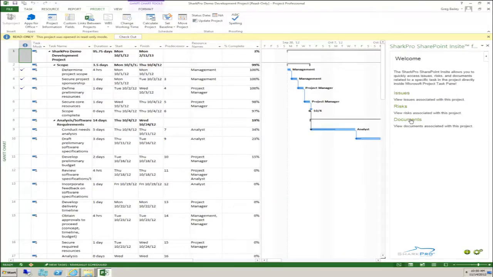So what I can quickly do is go in and say, all right, I want to take a look at the issues on the projects, the risks on the projects, and any documents on the projects that may be there or not there. And I'm just going to do that. There we go.